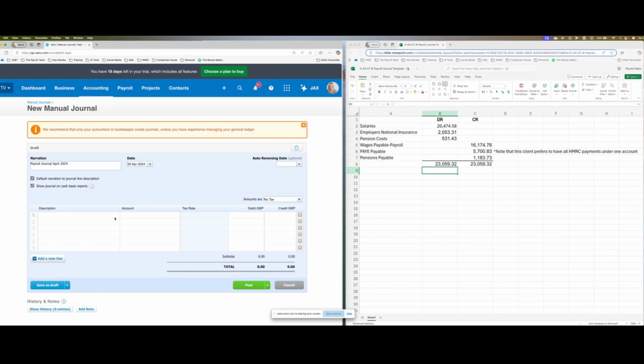Okay, now coming down to this, we don't need a description because that'll appear in the description column in each account, and I think it's quite clear what that is. So let's just start with the account. So we've got salaries.